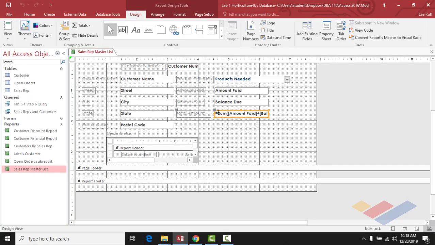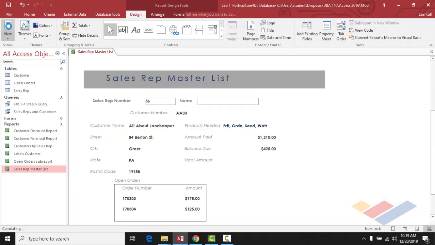Oh, something's wrong with that. Let me show you what was wrong with it. When I said sum, it's summing all of them. So I just need to take sum out and take out the closing parentheses. And now let's view that and see what it does.